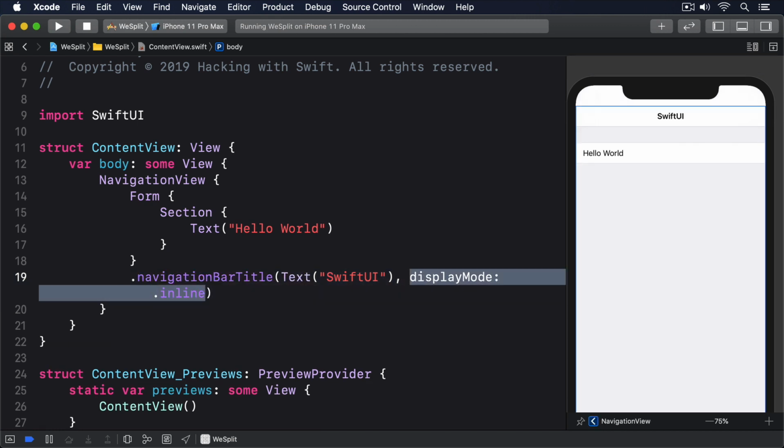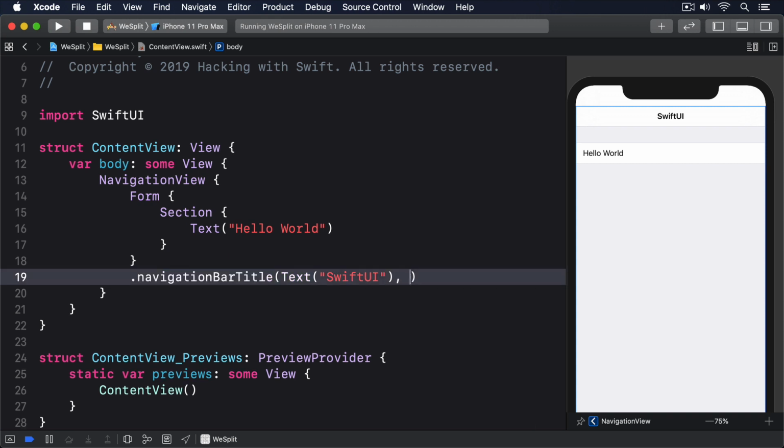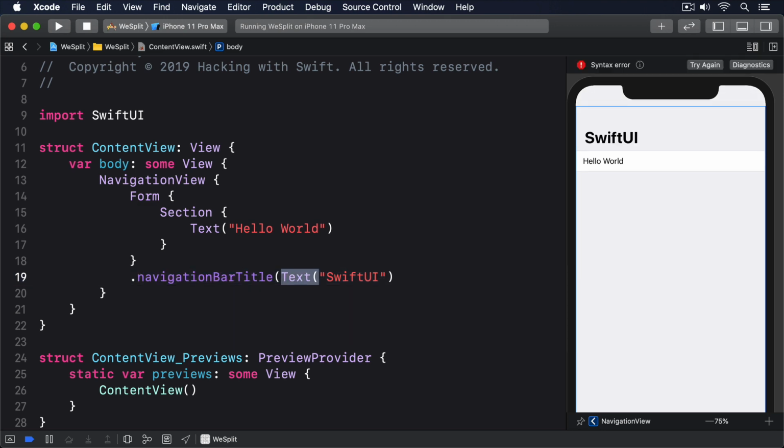You can see how Apple uses these large and small titles in the Settings app. The first screen says Settings in large text, and subsequent screens show the titles in small text. Because it's so common to use large titles, there's a shortcut version you can use that lets you provide a plain string rather than a text view.